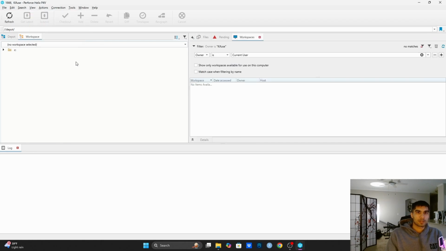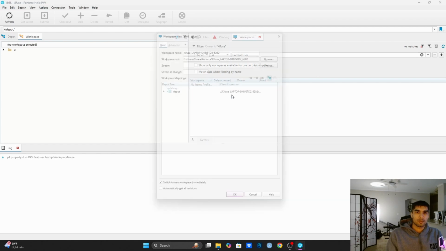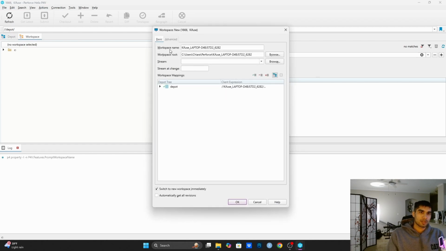And here we're going to do workspaces, and what I'm going to do is create a new workspace. Here you'll see you have the workspace name, the workspace root, and the stream. So what I need to do here is match the type of thing it is with the admin type. Since I'm running a stream type for this, I need to run a stream on this one as well.